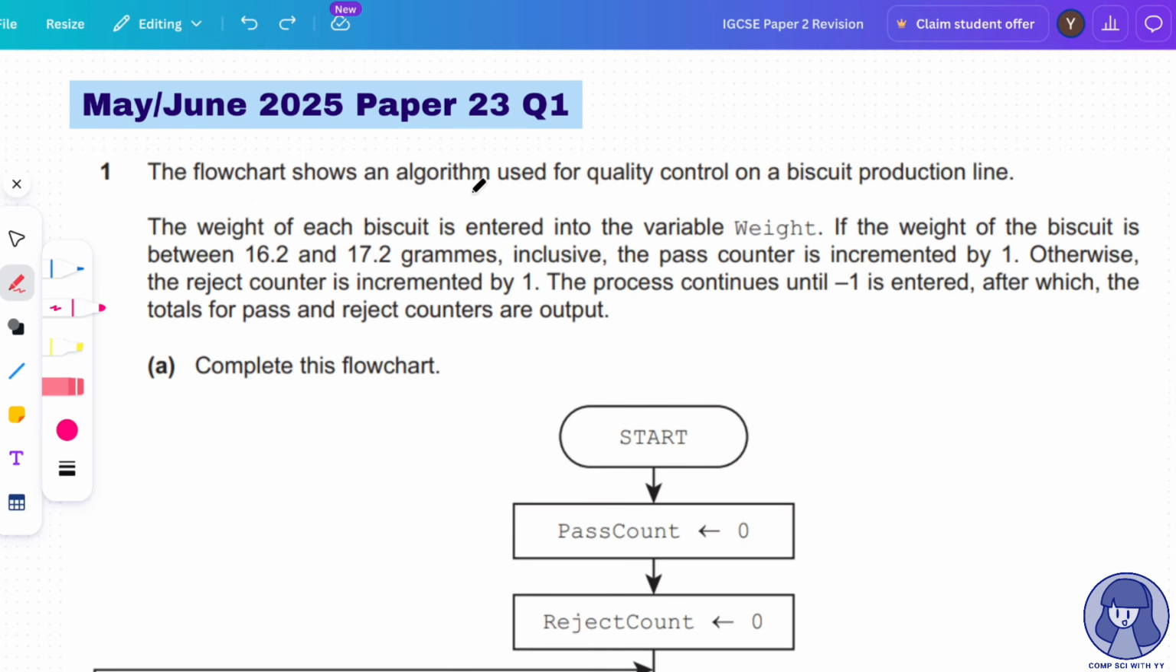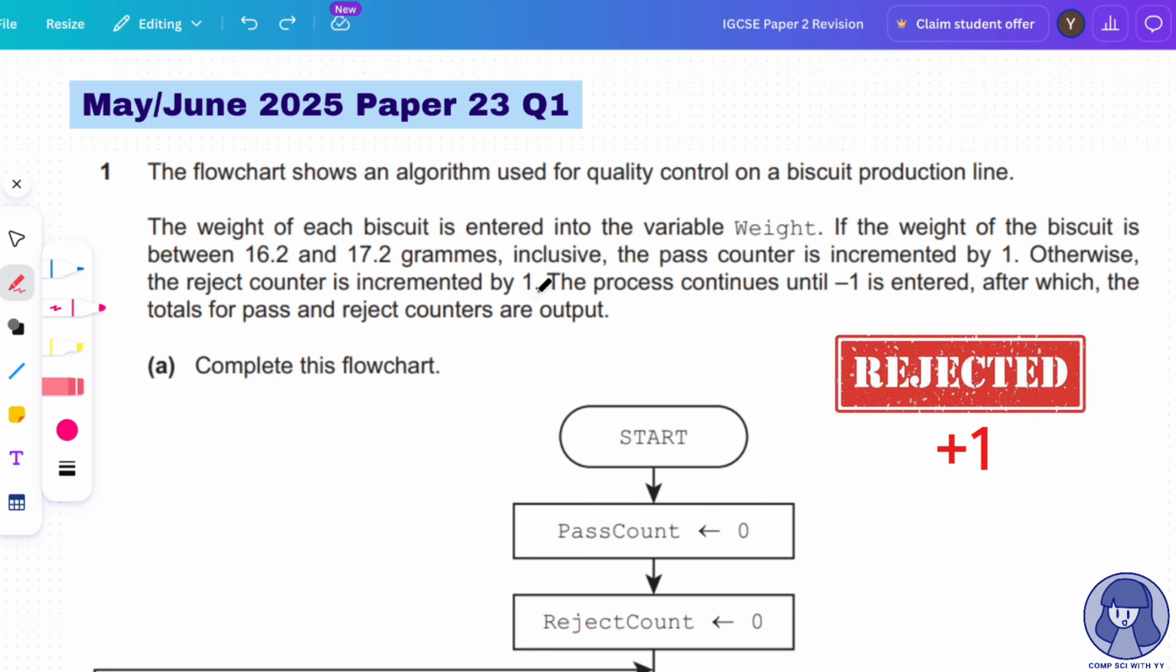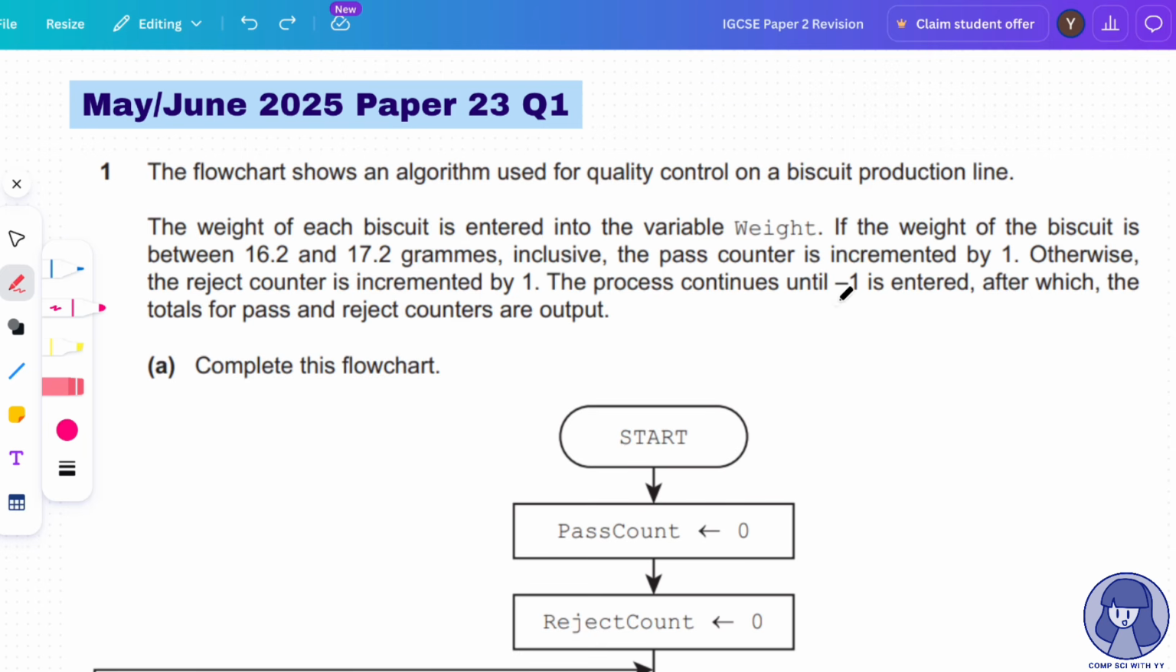The flowchart shows an algorithm used for quality control on a biscuit production line. The weight of each biscuit is entered into the variable weight. If the weight of the biscuit is between 16.2 and 17.2 grams inclusive, the pass counter is incremented by 1. Otherwise, the reject counter is incremented by 1. The process continues until -1 is entered, after which the totals for pass and reject counters are output.